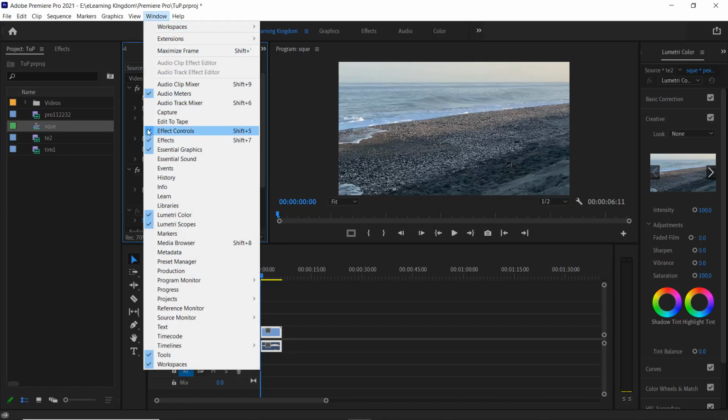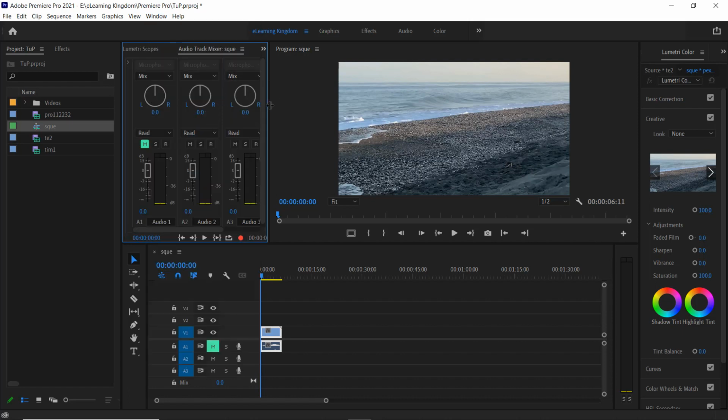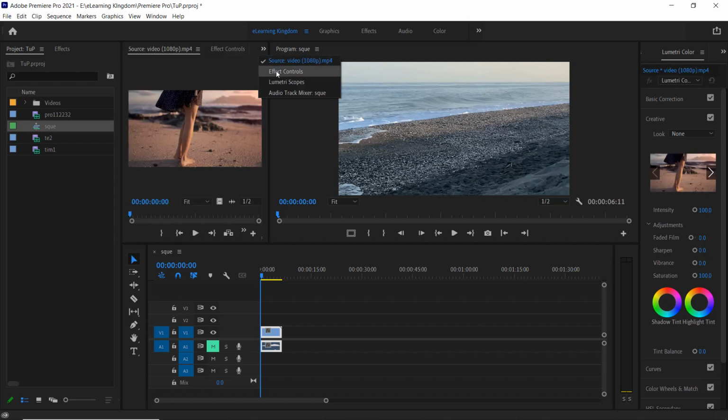So a check mark means this element is open here or in any space. Unchecked means not open yet. Also the Audio Mixer: if you check it, the Audio Mixer also opens here. So you can find and click here and find everything in here.